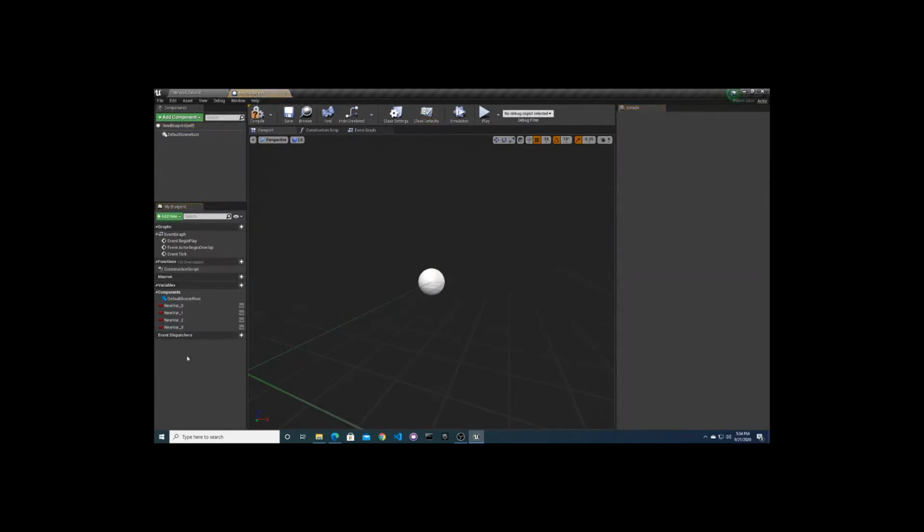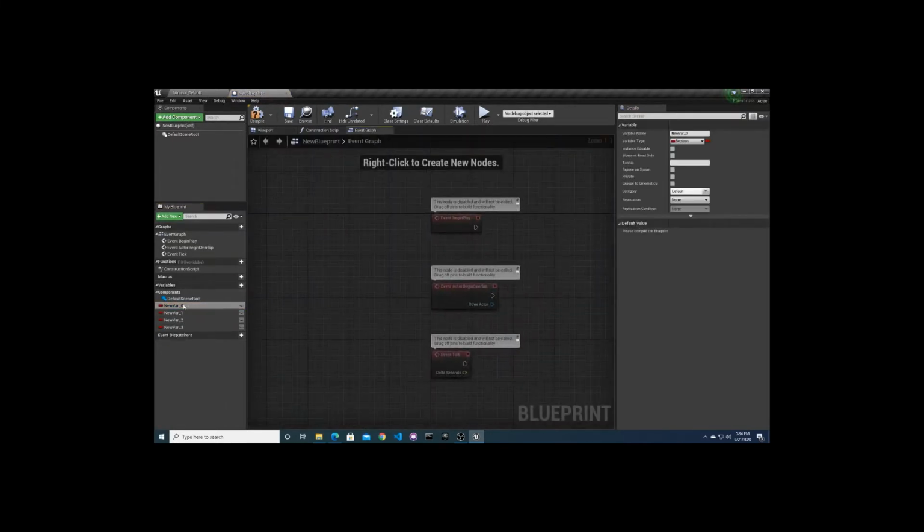So as you already see, there's this red. That red means a Boolean. You'll see over here, and a Boolean is a true or false statement. So if I compile the blueprint, it's either true or false. You can see that on the right next to it.